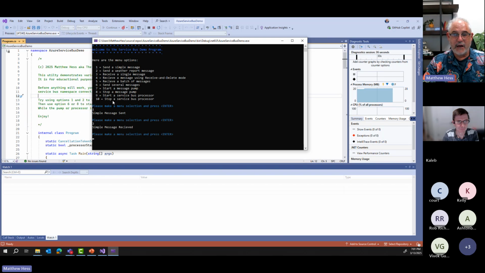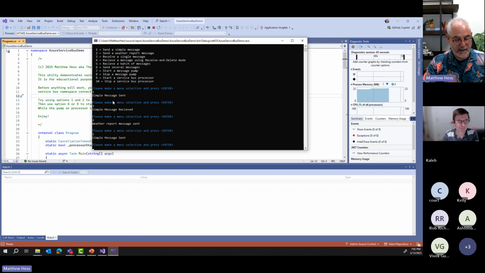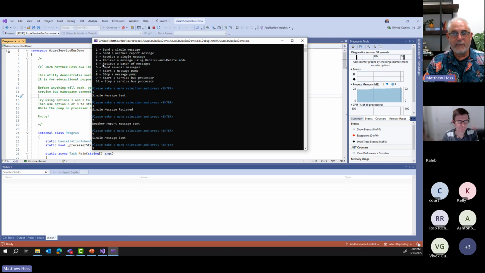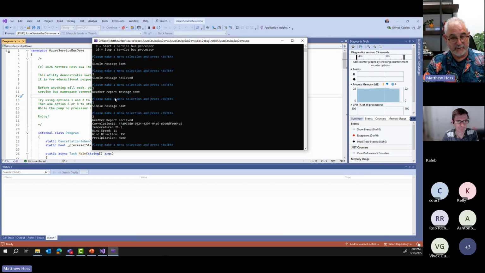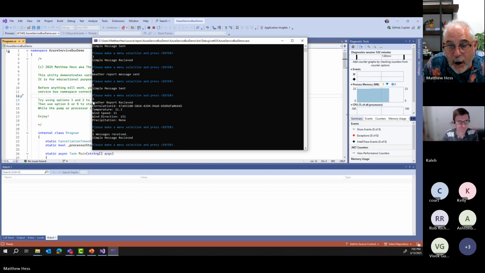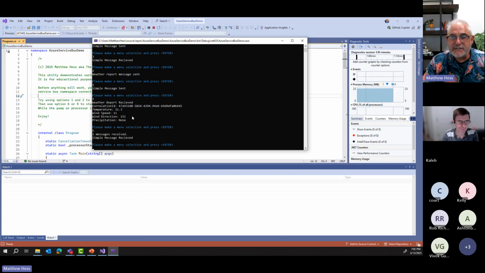So now let's send a weather report message, which is a little more complicated, does some JSON serialization. And why don't we also now send a simple message? And how about another weather report? And now I'm going to receive a batch of messages, right? I'm going to do some batch processing. So we'll do 5. And you can see that it received a weather report, right? And a simple message. And so that's all I had in my batch, I guess, just 2.